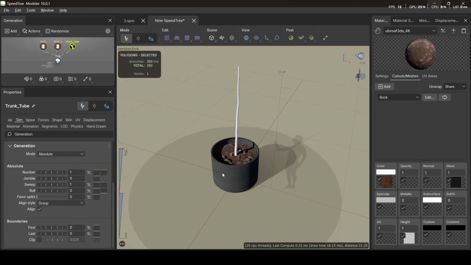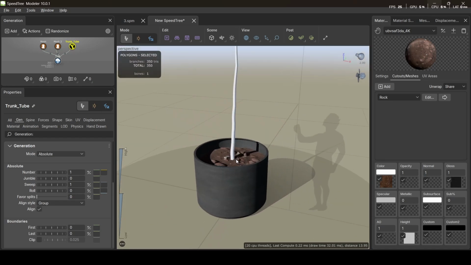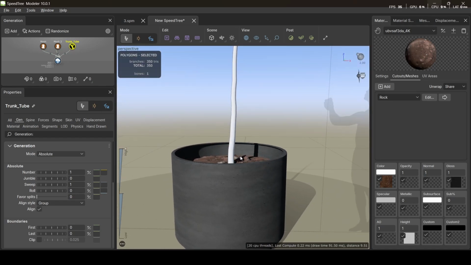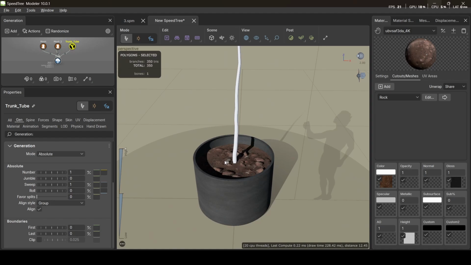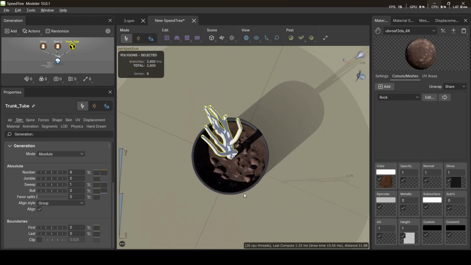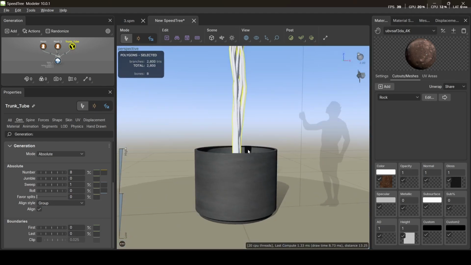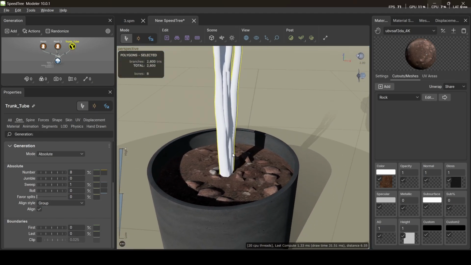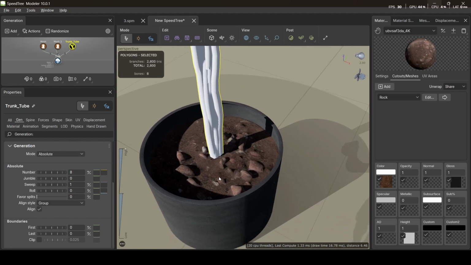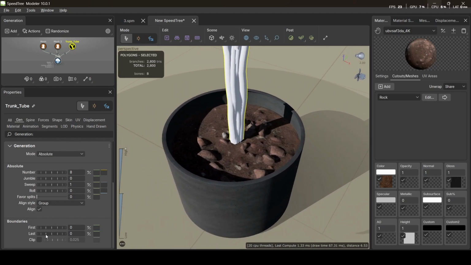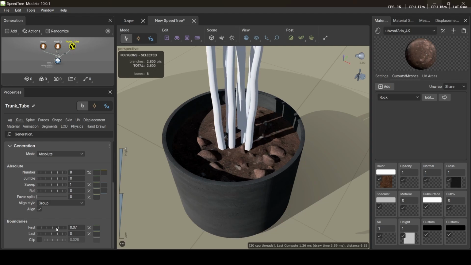Go to Gen, there is a single stick. We have to increase the number of sticks. Now go to absolute number to around 8. You can change it however you want. I needed 6. Right now they are in a single place. We have to distribute them on a larger area. Go to first, and around 0.07 will do.